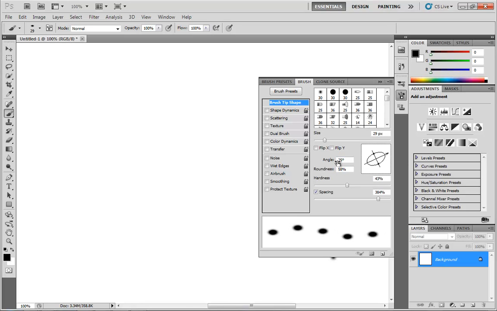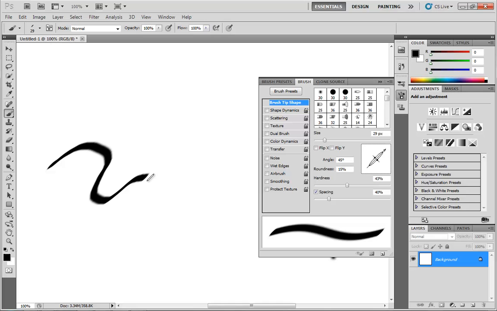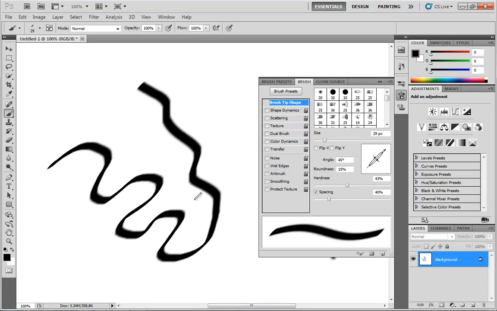I can also adjust the angle. So I can tilt these, say, somewhere around 45 degrees. Now watch what happens if I really crush down the roundness. And now let's slow down the spacing. I can get kind of a calligraphic brush effect. Like so. So you can see how it gets thinner when you move upwards at a 45-degree angle.